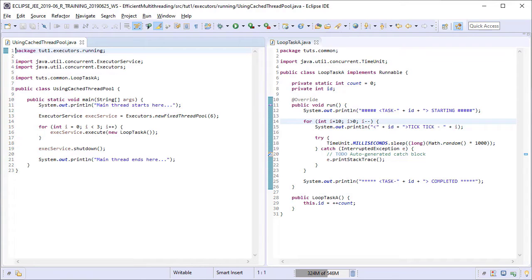The usage of cached thread pool executor is similar to the fixed thread pool executor. The only difference between the two is the method you call on the Executors class. For cached thread pool executor, we call the newCachedThreadPool method. We also don't need to provide any parameter to this method, and we still get an instance of ExecutorService when we call this method.